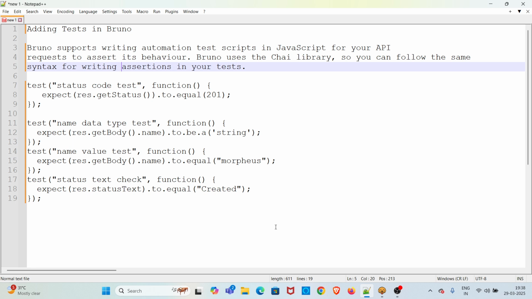In this video, I will be discussing adding tests in Bruno. Bruno supports writing automation test scripts in JavaScript for your API request to assert its behavior. Bruno uses the Chai library, so you can follow the same syntax for writing assertions in your test.